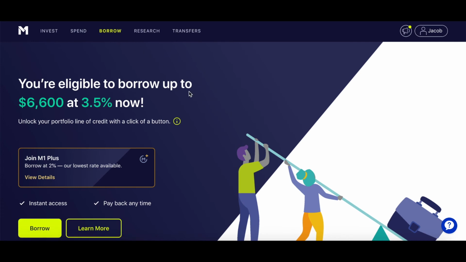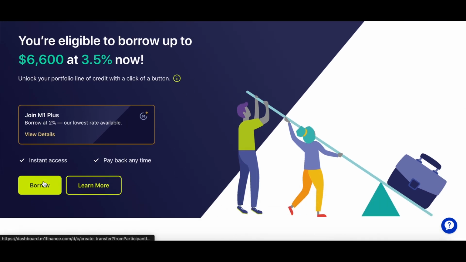I can just go down here to this borrow button and select how much I want to borrow. And right now, based on the value of my portfolio, I can borrow $6,600. And the current rate to borrow that money is 3.5%.